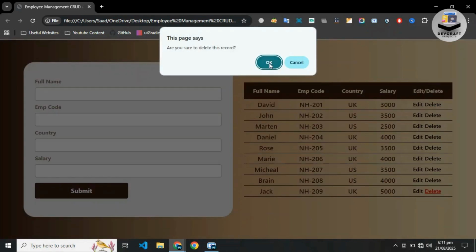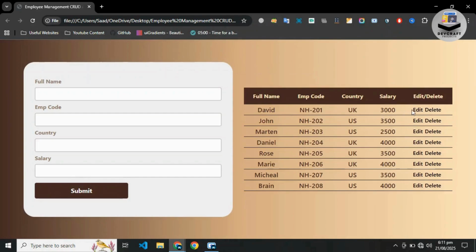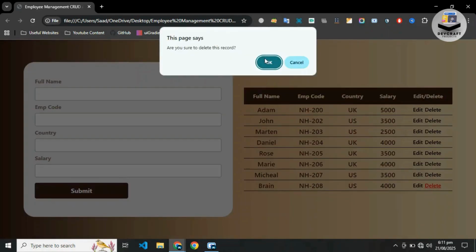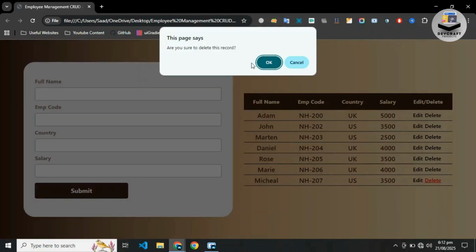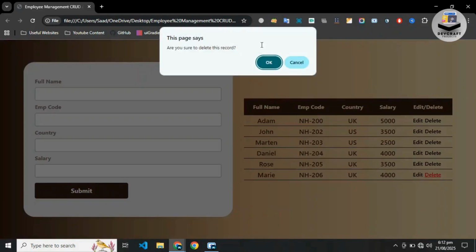So, when I click delete, it first shows me a confirmation alert. Are you sure you want to delete this record? Once I confirm, that particular employee is completely removed from the table.